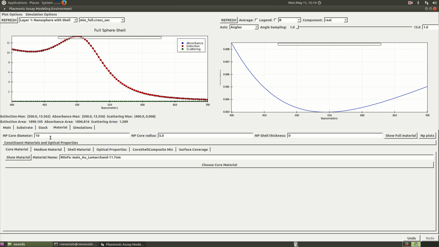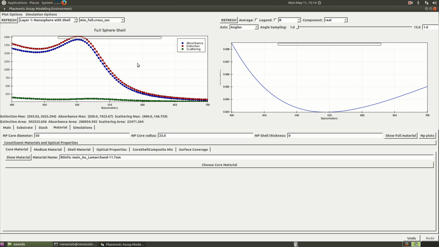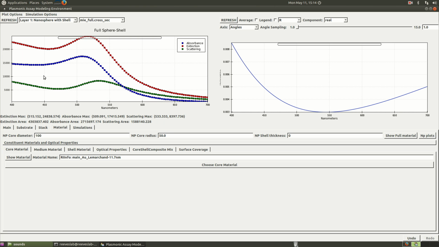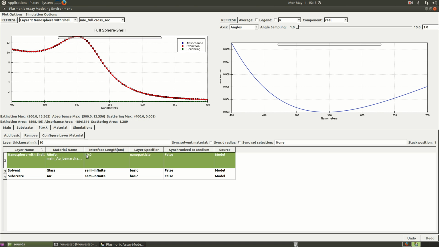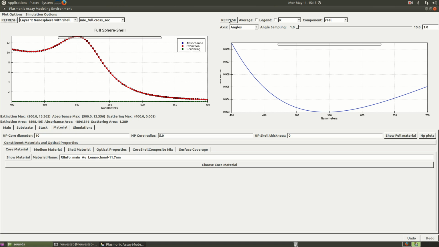If you had an individual particle sitting in air, it would mostly absorb light. You see the scattering is very small at this dispersion. However, a 50 nanometer particle, now it has a little higher scattering cross section. And a 100 nanometer particle, now the scattering contributes much more. Let's go back to 10. And now we can take a look at the reflectance that this produces.